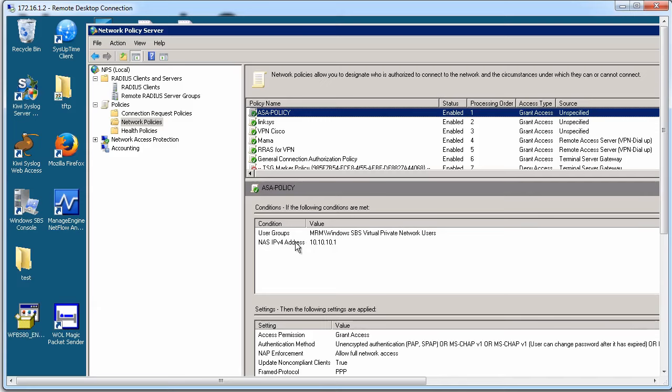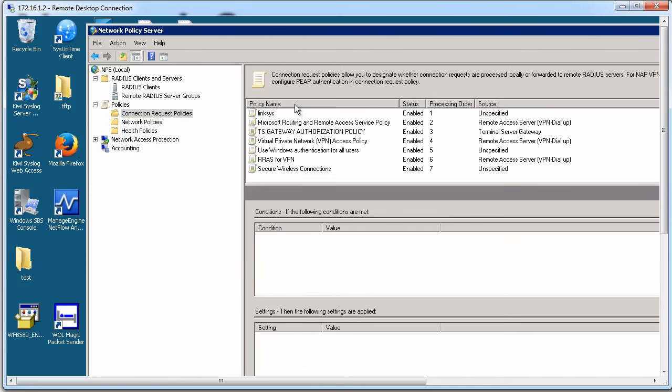Very simple to use, and that's literally all you have to do. Basic steps to make it work. Very easy. As you can see, I have a few network policies in place and connection request policies as well if you need to tweak them. There are some default policies that should work for you. If not, you can customize and create your own policy.